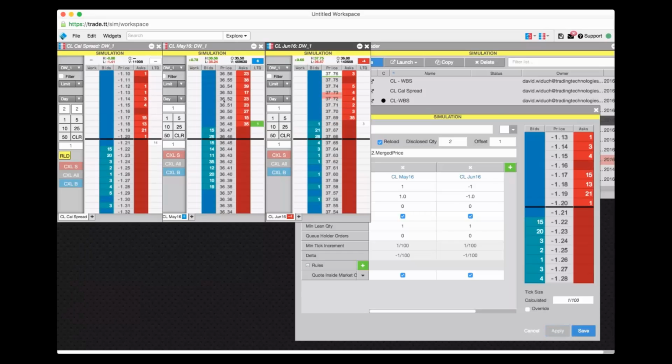Now I'm going to submit the order away from the market so that we're not quoting at the inside market. And you can see that my buy quoting order is not in the market. My sell is. And we're going to go back and look at the rule.